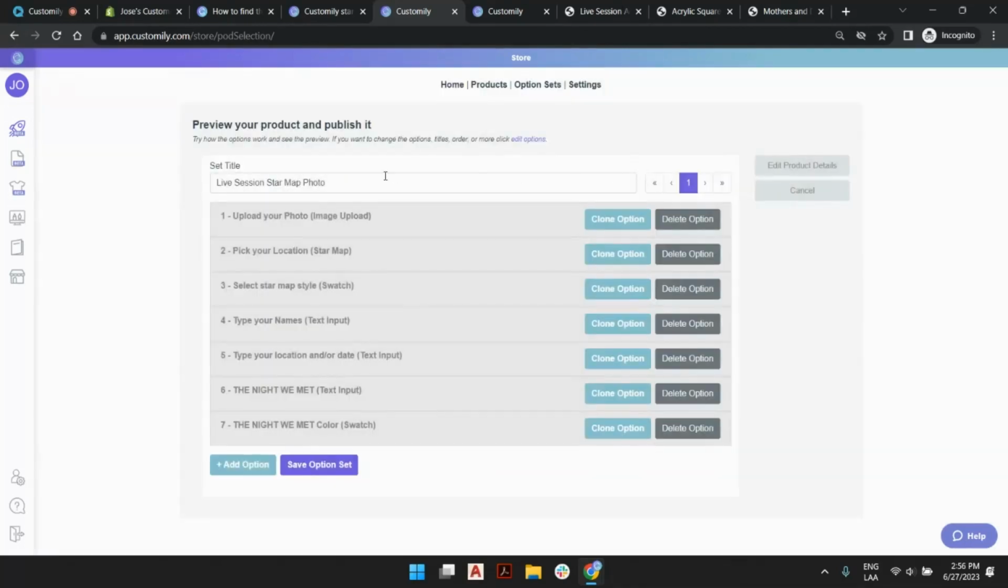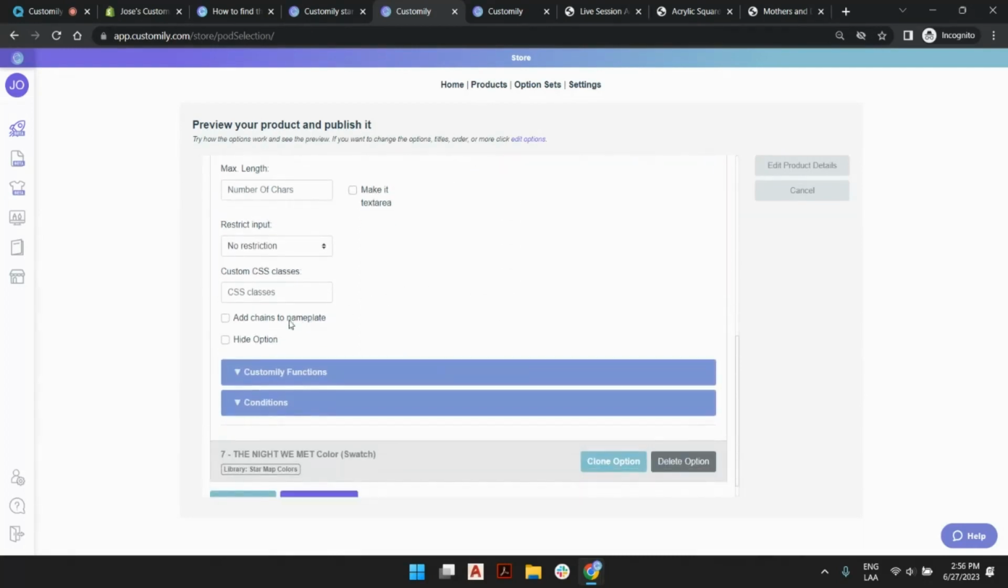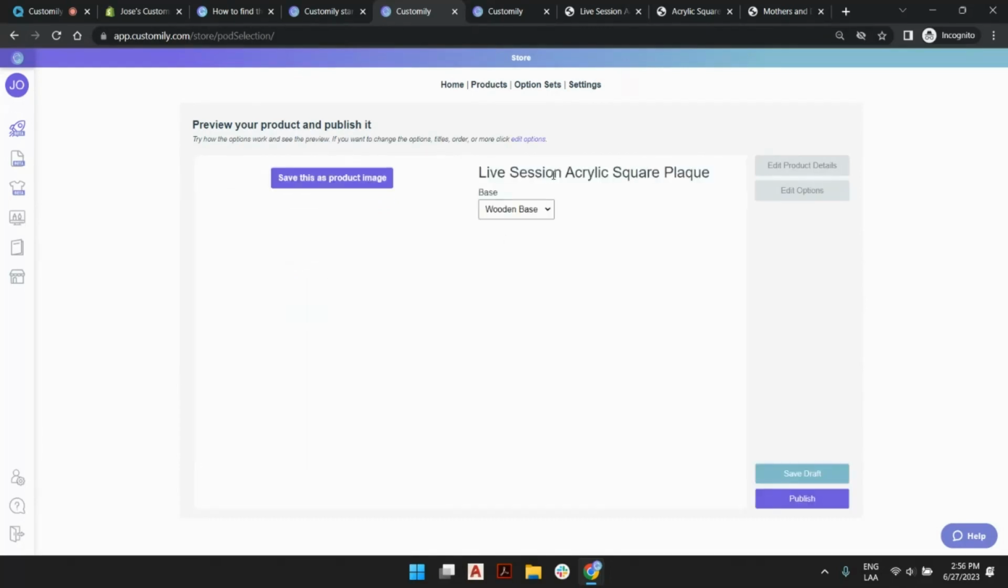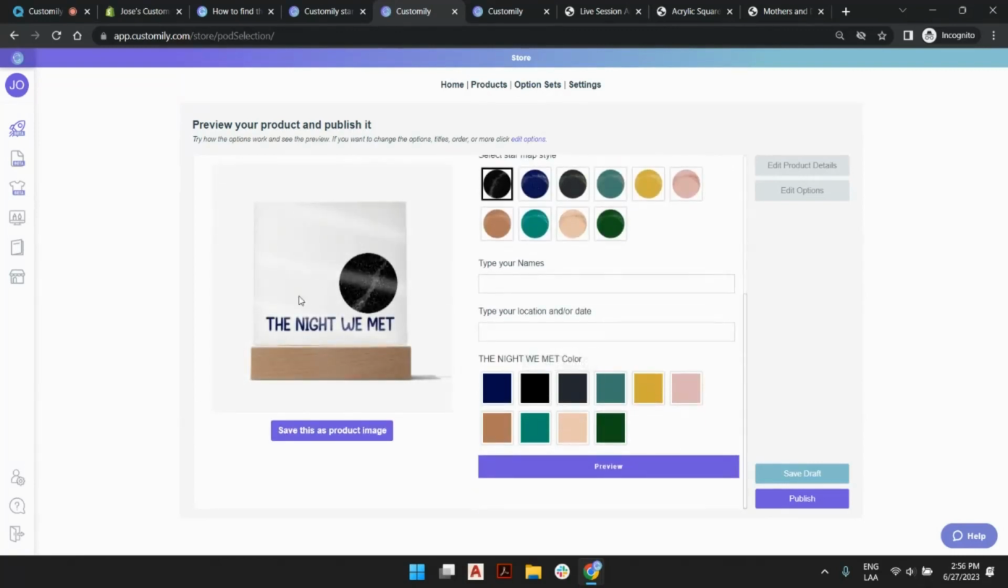This is a quick way to edit the options for this particular product. In this case, I'm going to find the night we met. It's loading this value, but I don't want to see this option. So there's a checkbox here called Hide Option. Save it. And now it's no longer there. We have the text, but we don't have any way to change it.